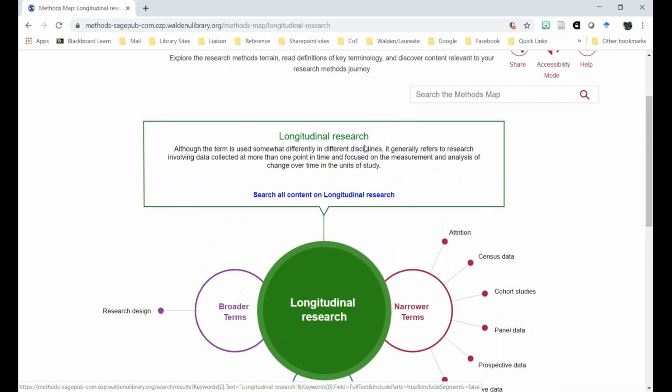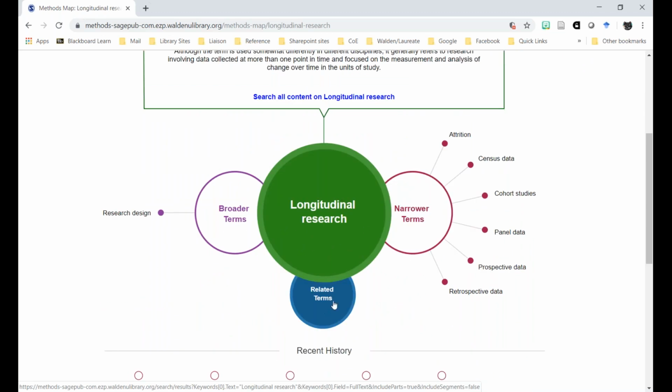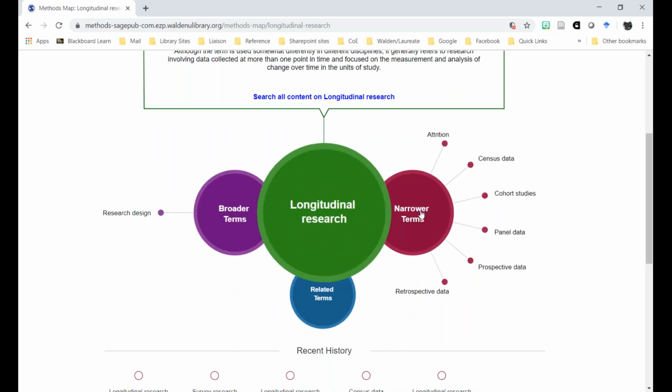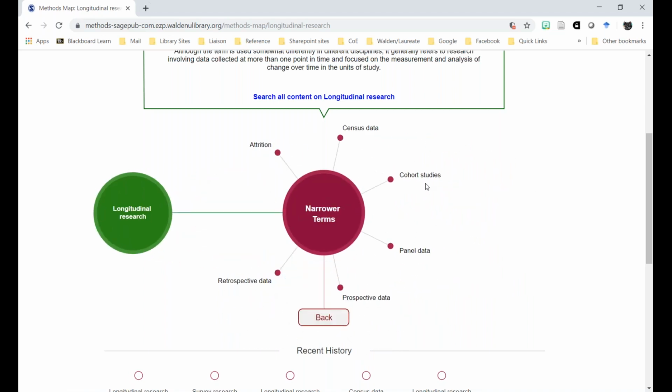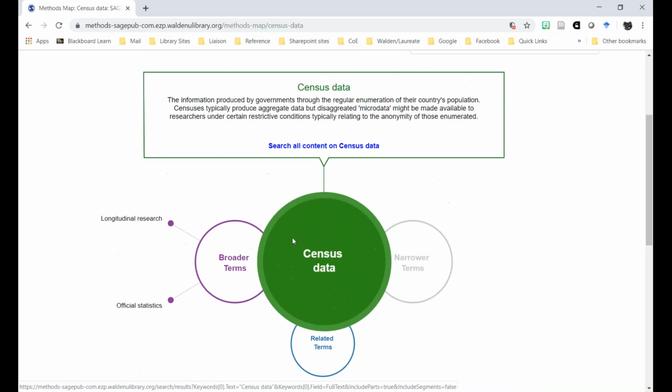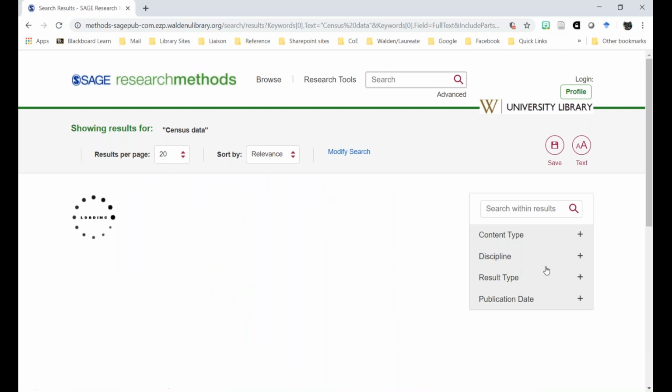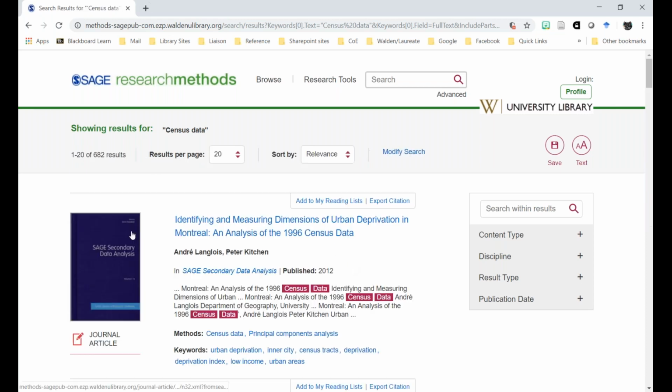Now, longitudinal research, we have a definition up here, and then we have some related terms that I can click on, or I can go back and look at narrower terms. So here we have the cohort studies, but other different types of studies as well. We can look at census data. If I wanted to find out more information on census data, I can just click on here, and it's going to bring back all the content on census data, and then I can use this box on the right to narrow it down a little bit more. I think this is taking, oh, there we go.